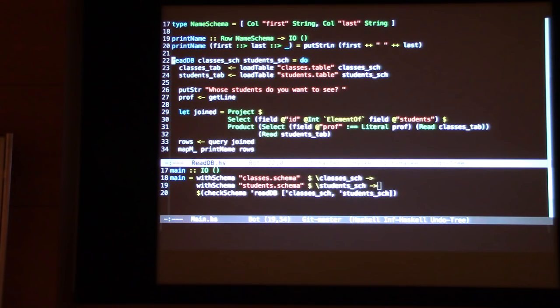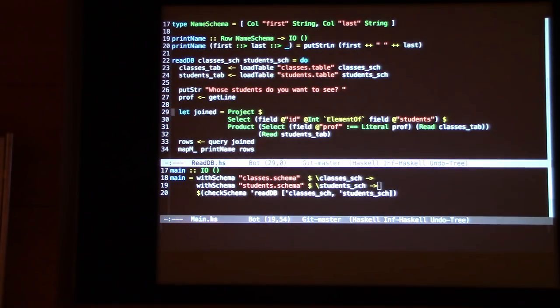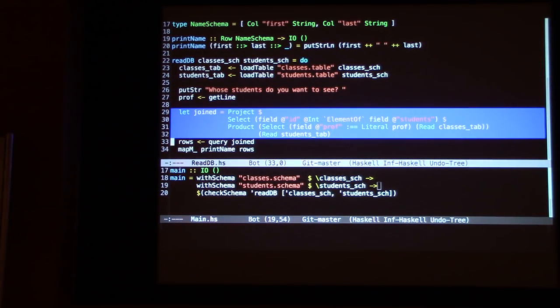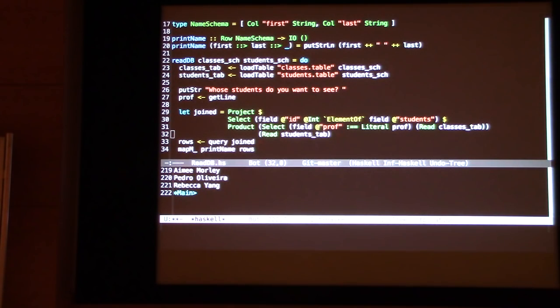And so actually what happens is that we read in the tables, and we do some simple I/O. This really is putStr and getLine that we all know and love. It's nothing strange going on here. And then there's this big query, but what we can do is, if this query is well typed, then we know certain things about the schema of the tables. And so in fact, we can ask what the type is of readDB.